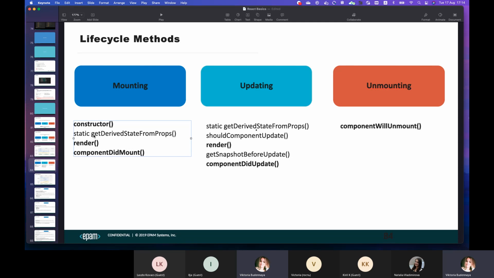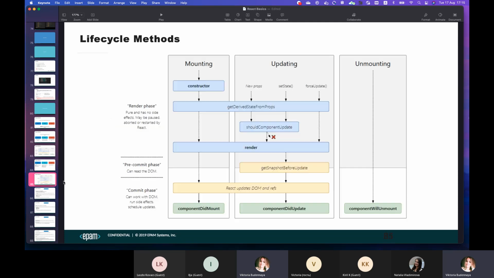So, for example, static getDerivedStateFromProps, as you can see here, and shouldComponentUpdate, and there's a specific one, getSnapshotBeforeUpdate. If you want to, you can read about them after the lecture. We won't spend time talking about them, only about this one. This lifecycle method is more specific.